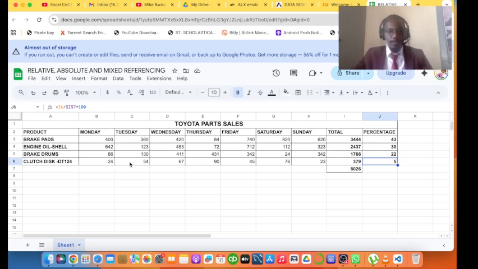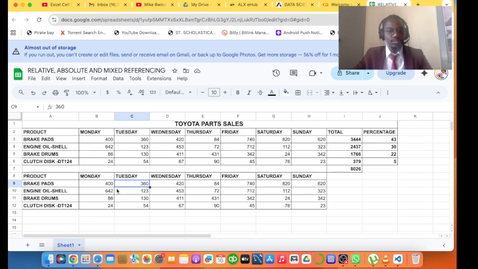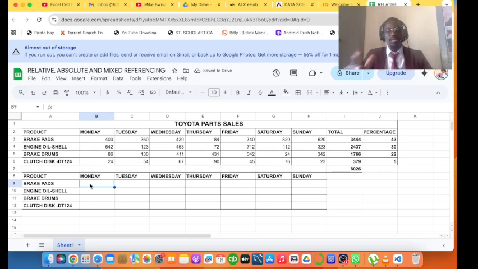What if the owner of this shop tells you that he wants these products presented as a percentage? We want these values here presented as a percentage. How do you go about it? 400 presented as a percentage, 360 presented as a percentage. So here we have to use something else.